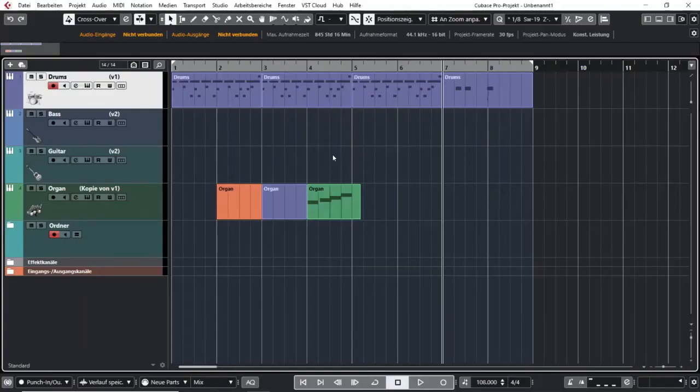Track versions means you have different versions of audio or MIDI events in your project window. Track versions has nothing to do with the setup of your MIDI or audio channel.